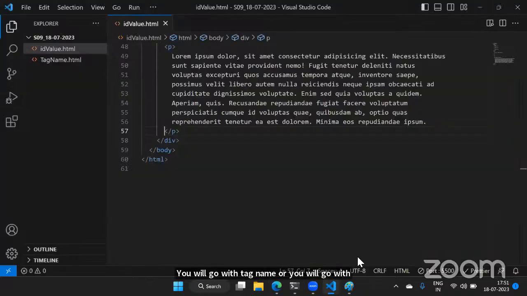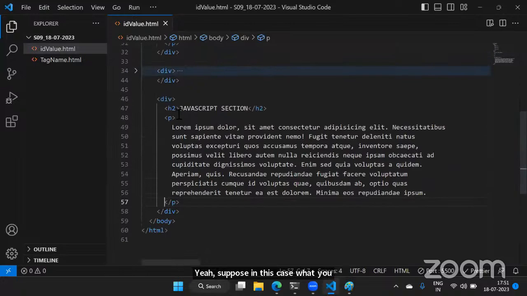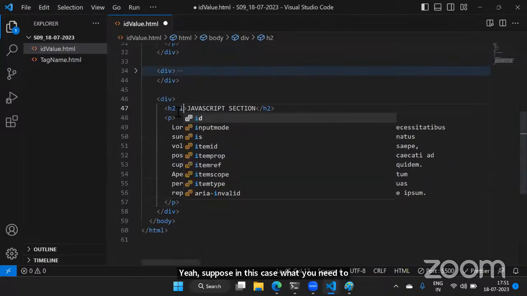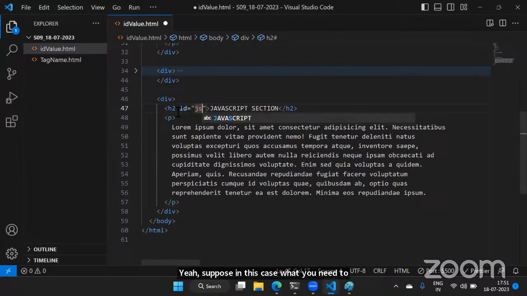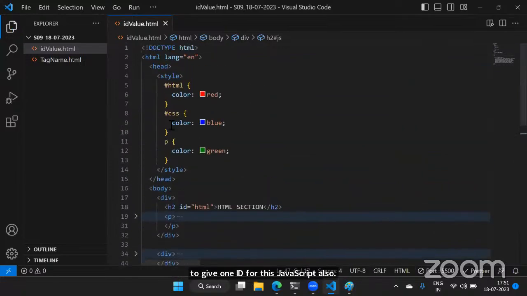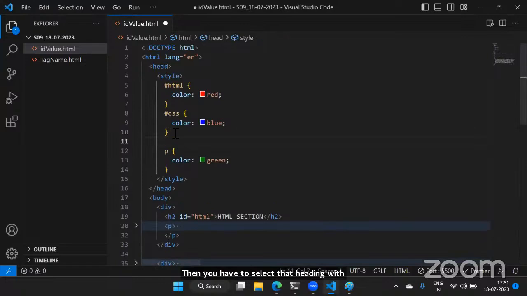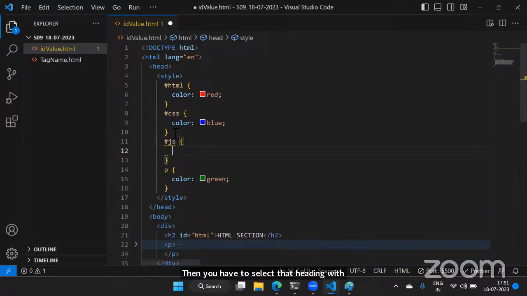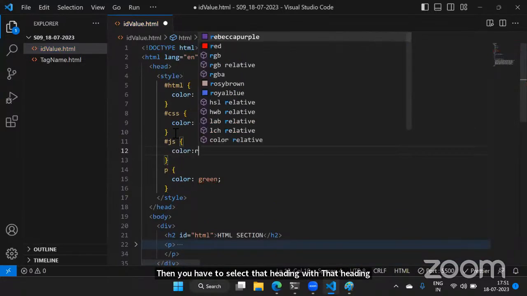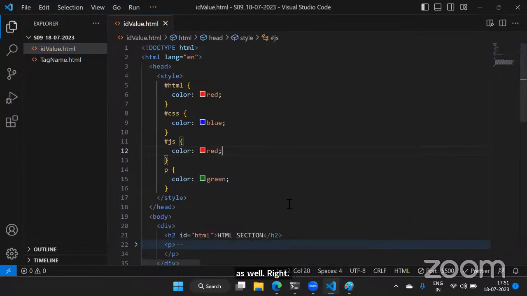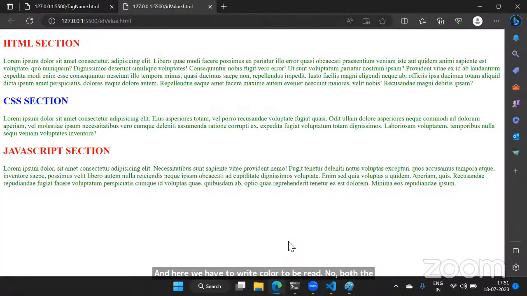Suppose in this case, what you need to do, you have to give one ID for this JavaScript also. Then you have to select that heading as well, right? And here we have to write color to be red. Now both the headings got the red color. But what is the problem here? There is one problem. What is that problem?